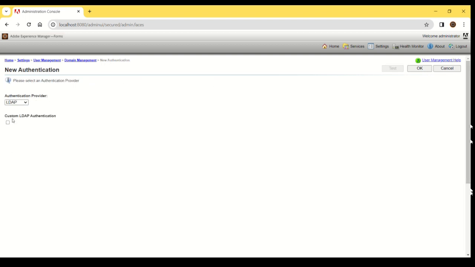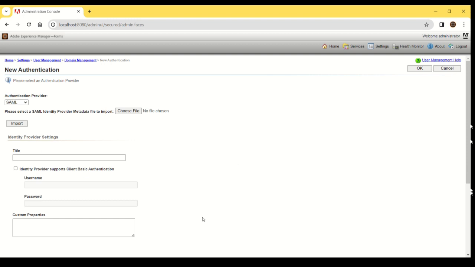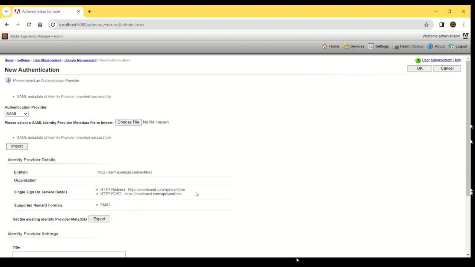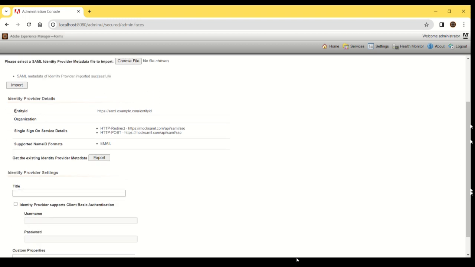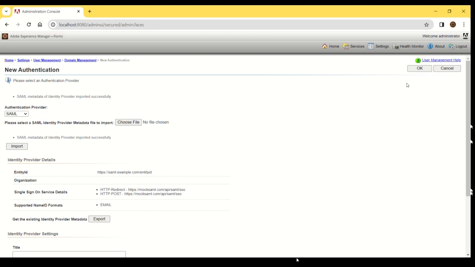Choose SAML as the provider. When your application was registered in Azure, under the SAML Settings Certificate section, download the metadata XML file. If you don't have Azure access, then get the metadata XML file from the respective team. Click on the Choose File button, upload the metadata XML file, and click on the Import button. You can see the registered application entity ID and SSO details.